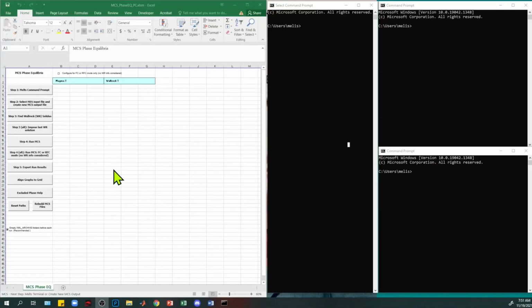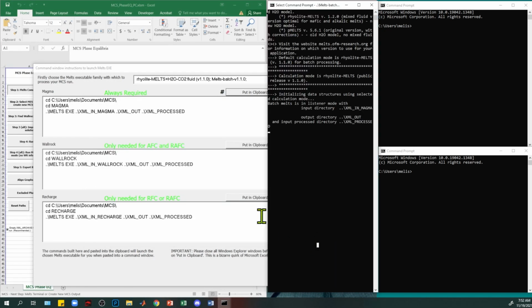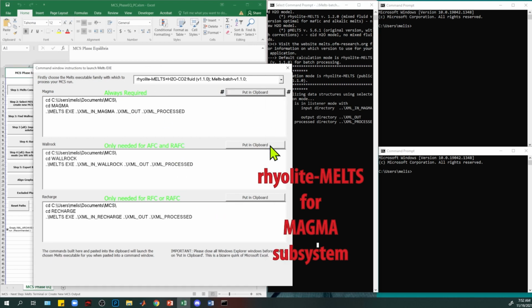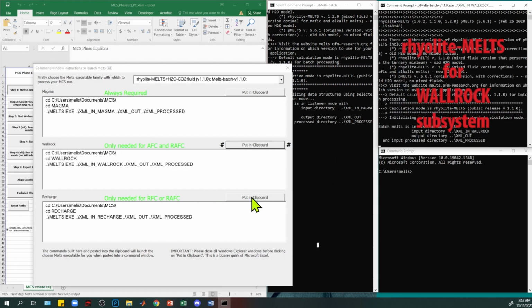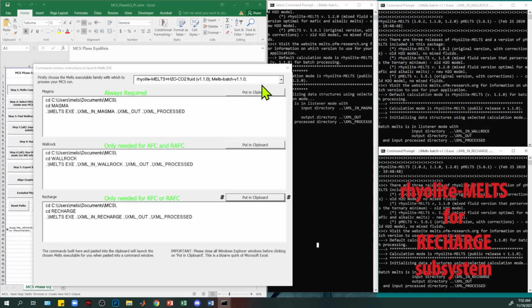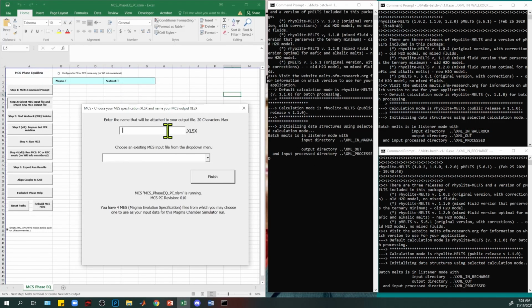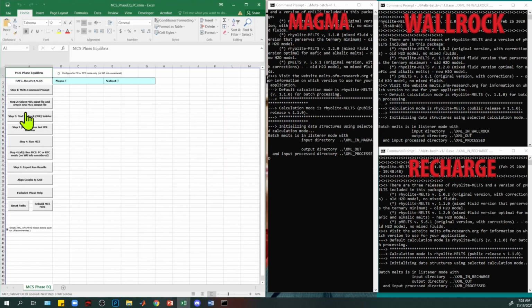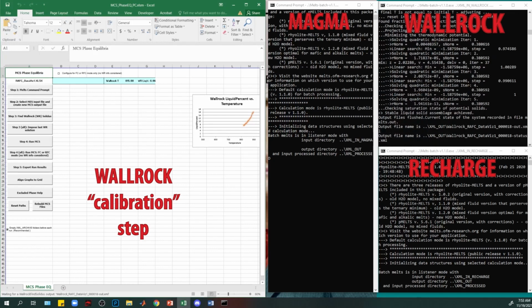But what really sets the magma chamber simulator apart is that we do this 3-in-1. So we have MELTS for the magma chamber, a MELTS for the wall rock around the magma, and then a MELTS for the recharge, anything that might mix in. The first step is that the wall rock will prime and try to figure out exactly what it's going to be like at every temperature throughout the run.